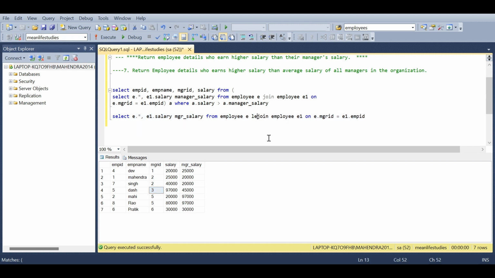For 3 there is no manager, so it is not returning the value for 3. If you use a left join, it will return the third employee also. Now you can see for 3 you are getting 45,000. We extracted the same thing that we extracted for the previous problem, so I'm skipping the explanation. Now you need to find the average salary of all these managers.